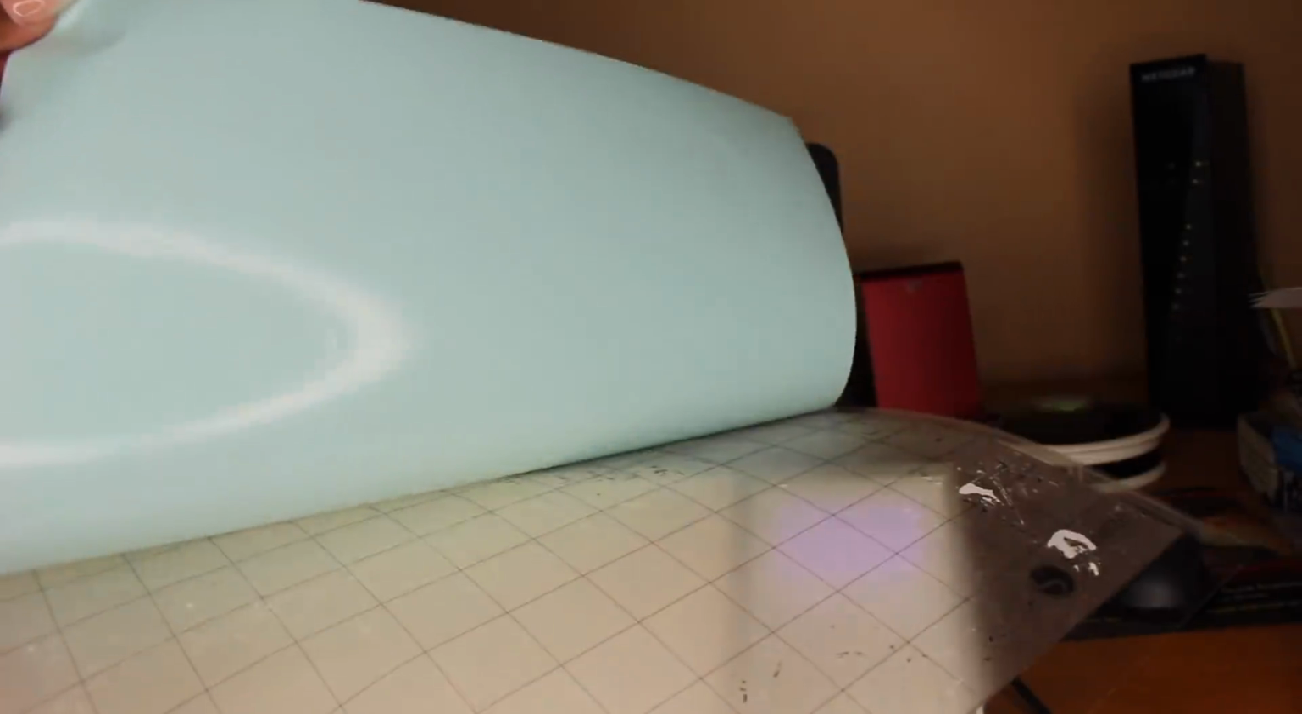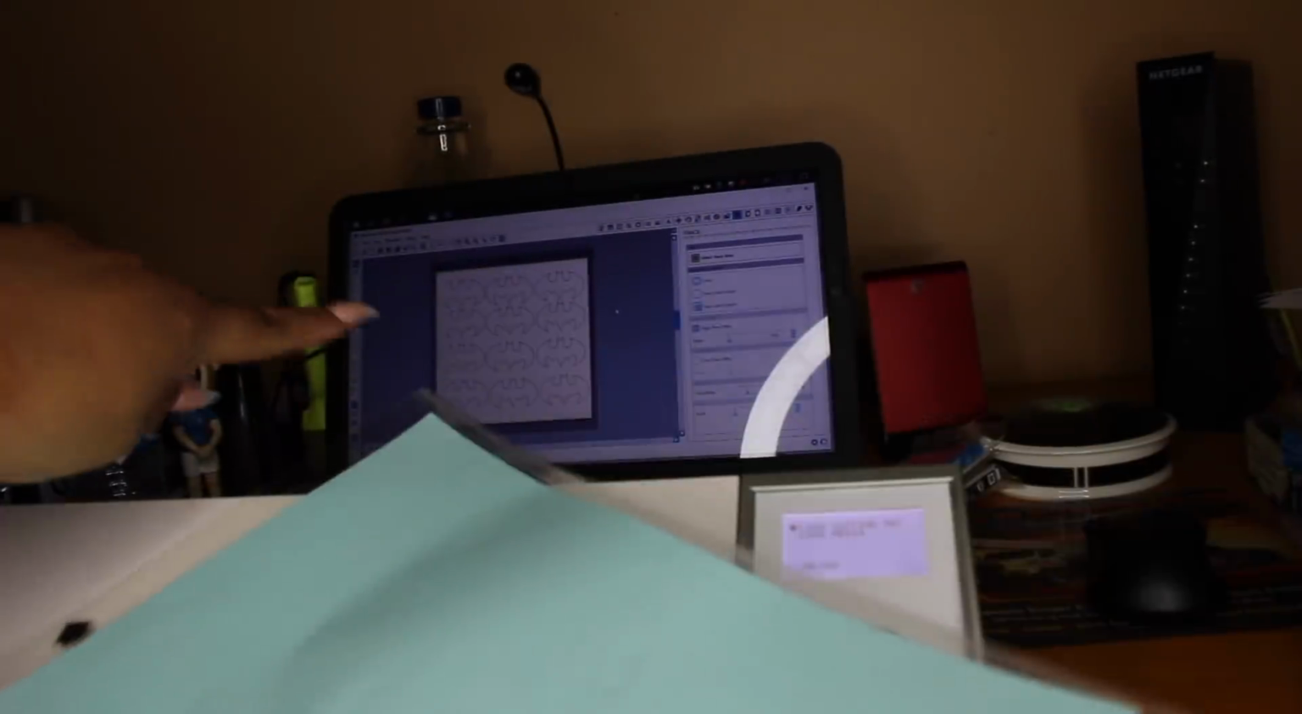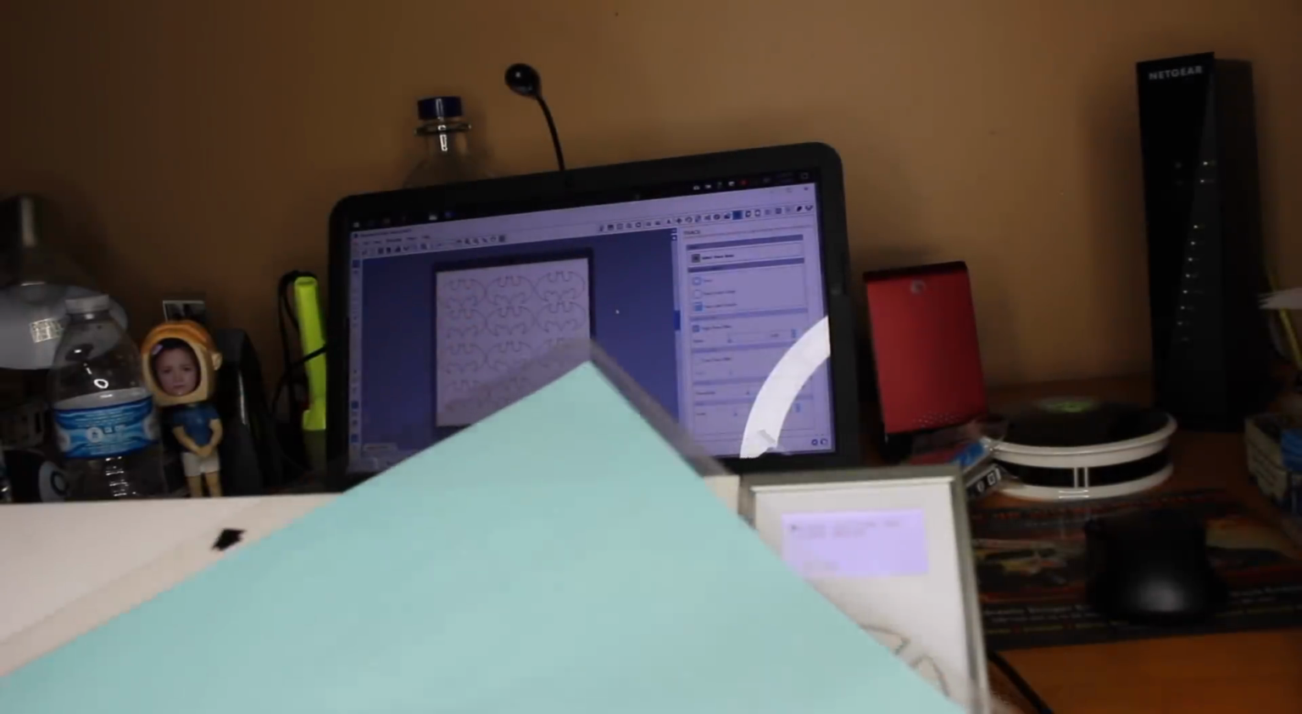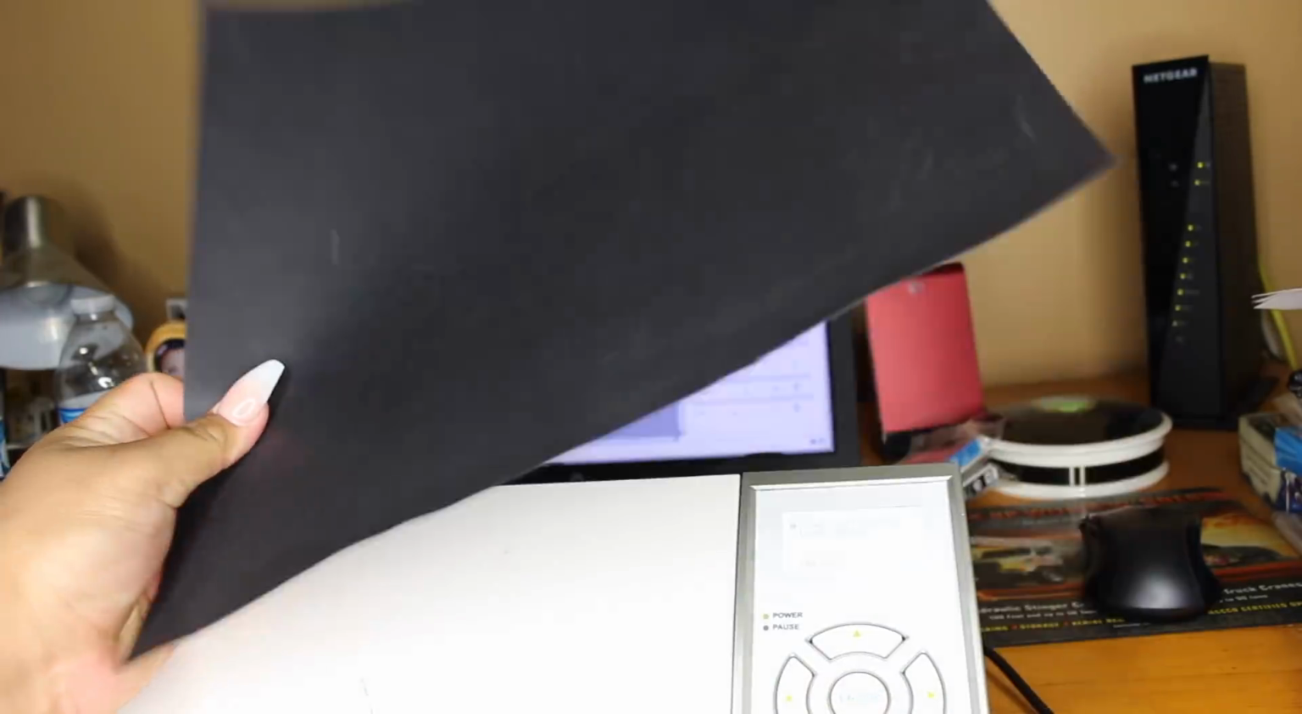Okay, and this is the mat that's going to be inserted into the machine. It has a cover on it right now, but it has grids on it, so when you're working on it, you can see how big it's going to be. I'm cutting the Batman symbols in black, so I'm using this black cardstock. I get my cardstocks from Hobby Lobby, Michael's, or Joann's.